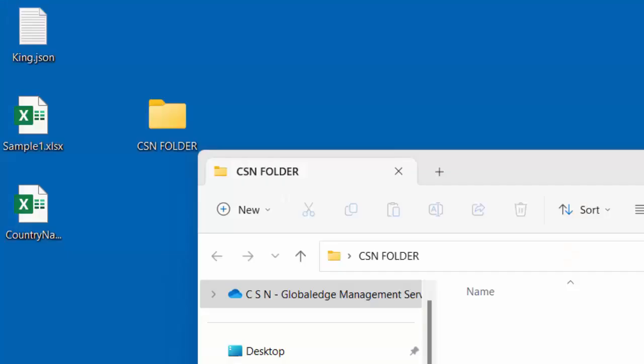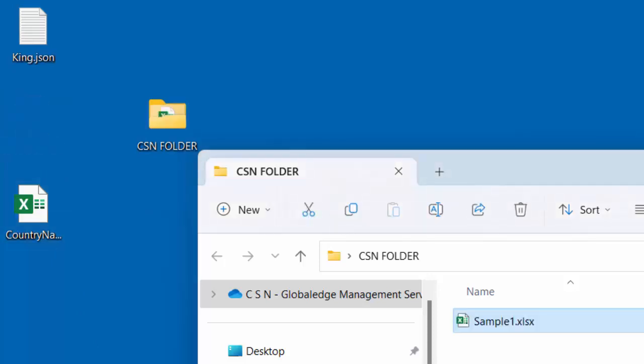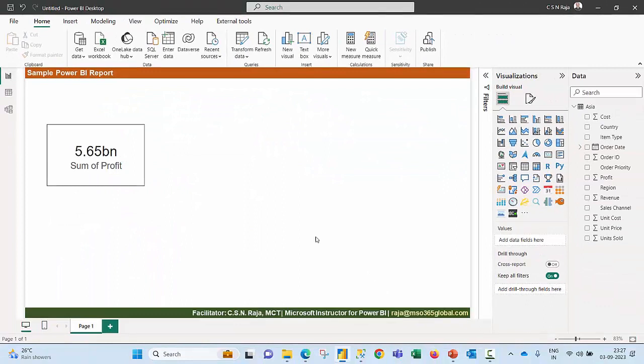I have created this card visual just for the purpose of a demonstration. The sample1 Excel file from where we obtained some data is now going to be moved from the current location to a folder. So it is now moved to a folder called the CSN folder. Of course, the folder is still kept inside the desktop. If I go back to my Power BI file, will there be any problem for me at this point of time? There is less likely to be any problem at this point of time.